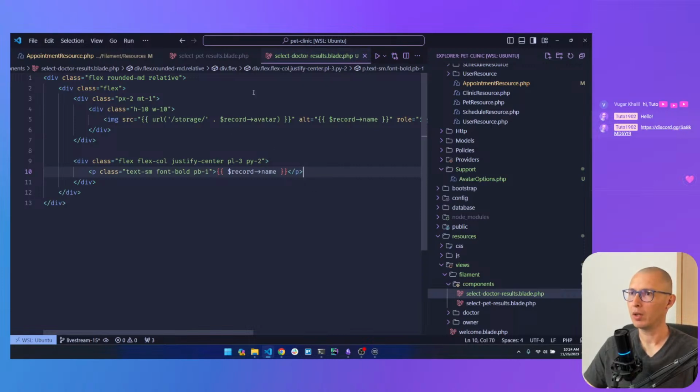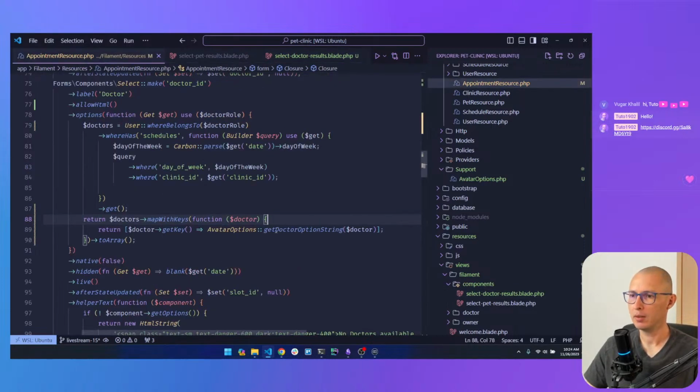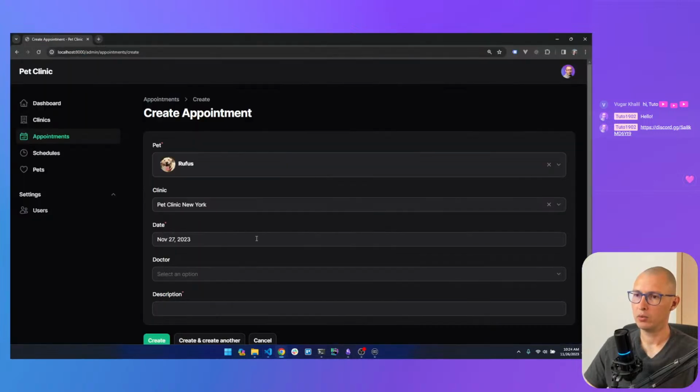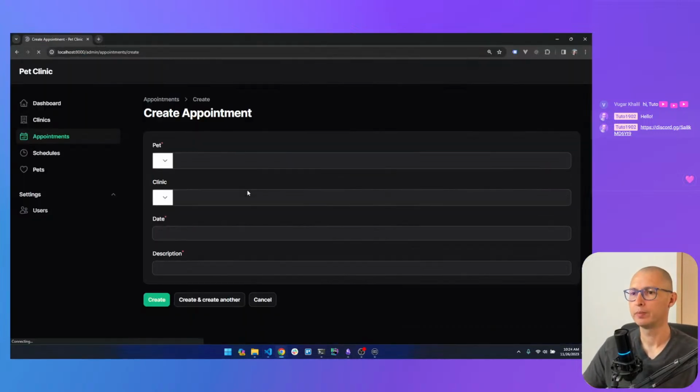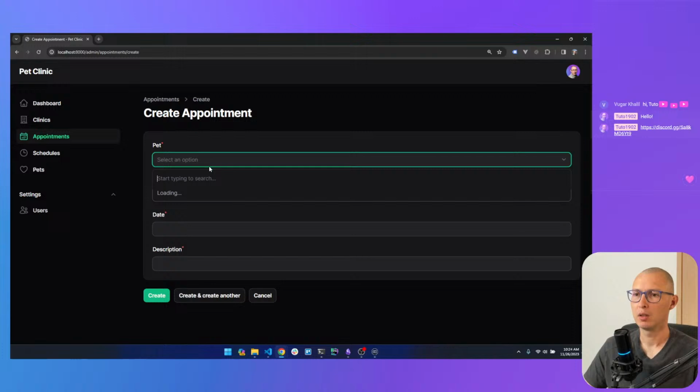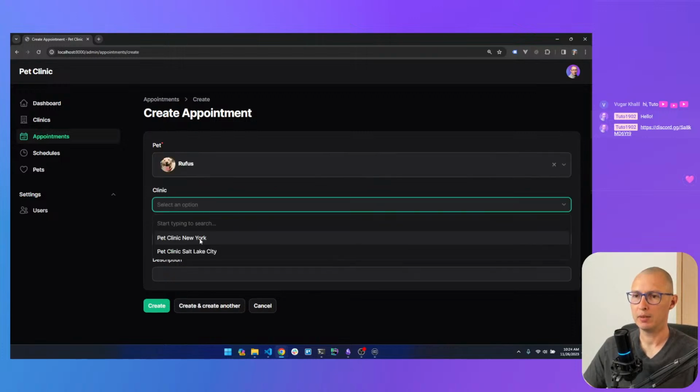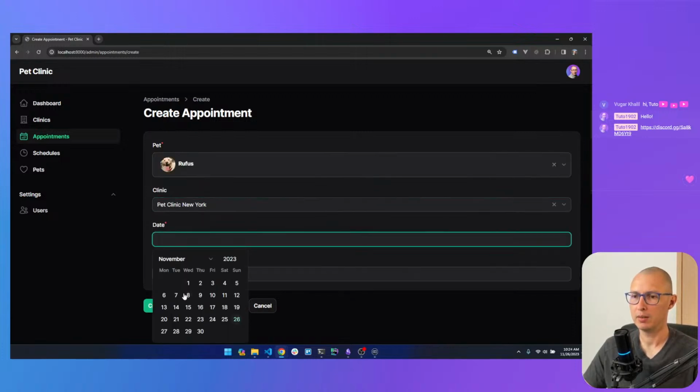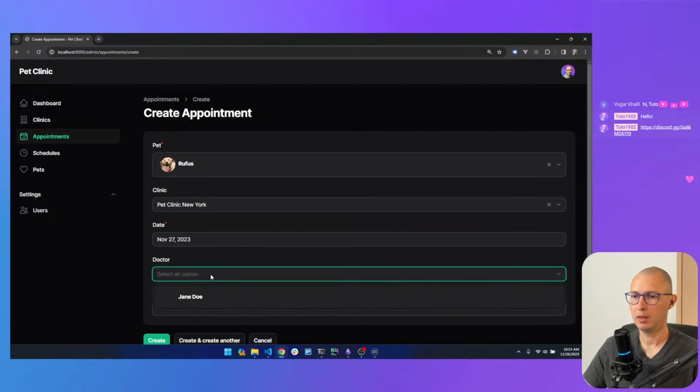So this should work. Let's go back here. This should work as well. Let's give it a try. Go back to here, refresh. Select one pet, select one clinic, select a date, and image is not working here. How so?